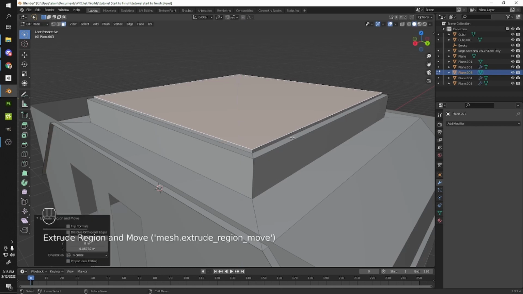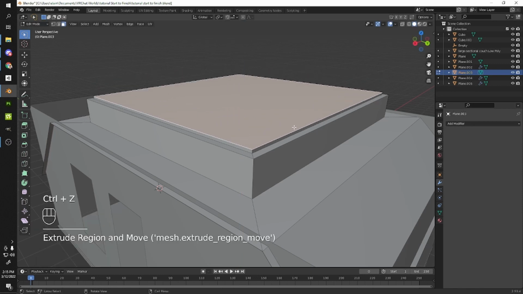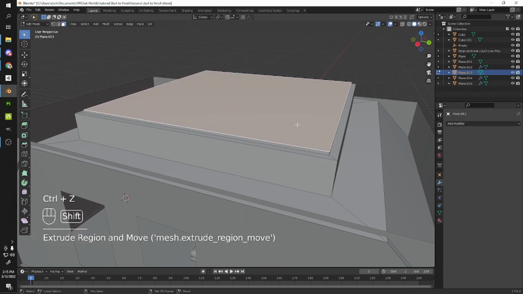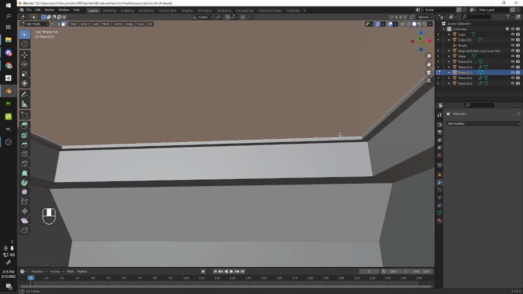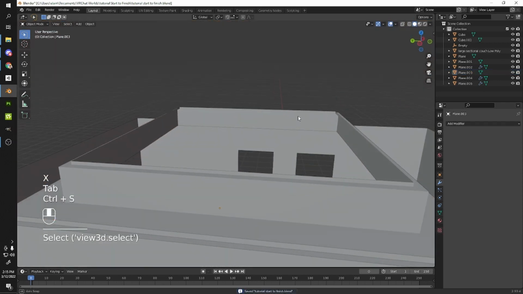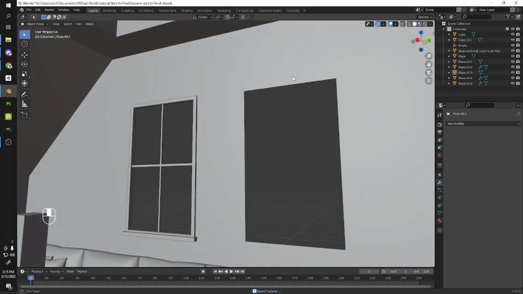When you extrude something by pressing E, it automatically locks to whatever direction the face was facing. So I don't have to lock it to the Z-axis for it to be locked to the Z-axis. It just already is. So I just brought that up just a little bit. I'm going to press X to delete and delete this face. And now we have a big hole in the wall, which is fine.